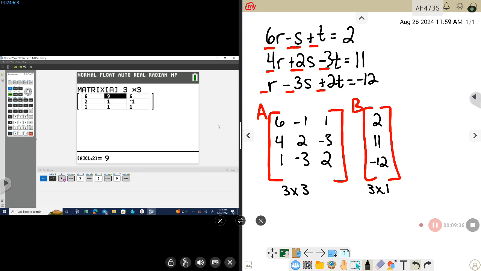-1, +1, 4, 2, -3, and 1, -3, 2. So the biggest mistake when you're using your calculator is usually just entering, when you're editing, typing in a wrong number. So before you get out of this, just make sure all those numbers are right. 6, -1, 1, 4, 2, -3, and 1, -3, 2. Okay, so I've made matrix A.